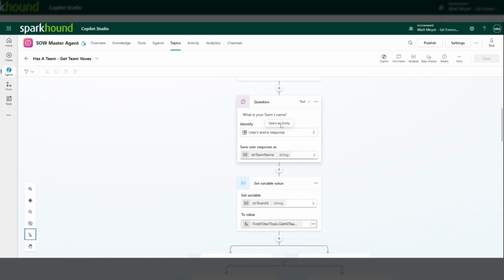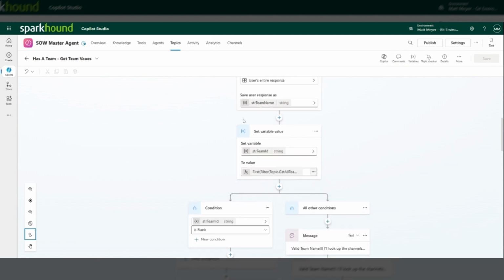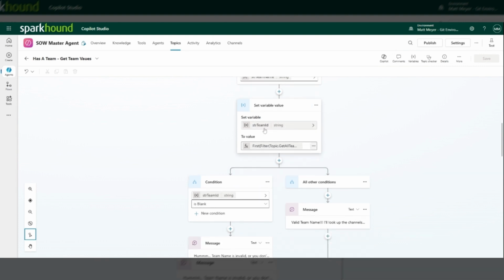The next thing I do is ask a question: what is my team's name? This is an open question that I use the entire response for, and I'm going to save that as a string variable. What I do then is create a variable here, and I want the ID of the team.